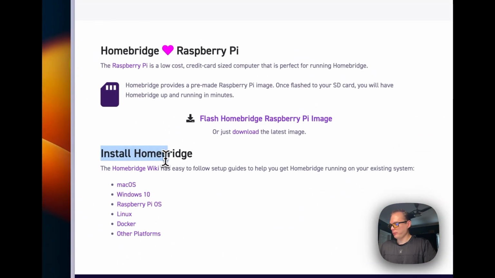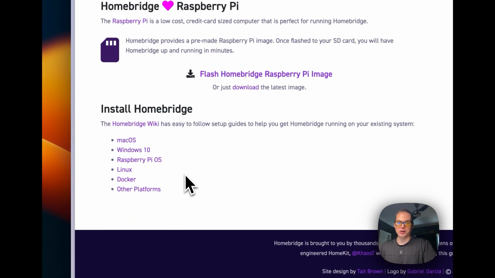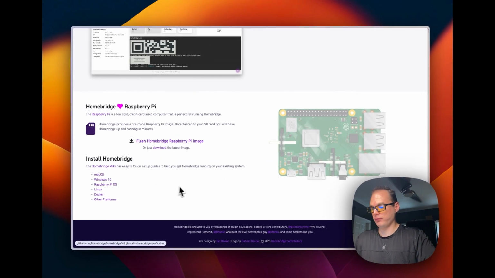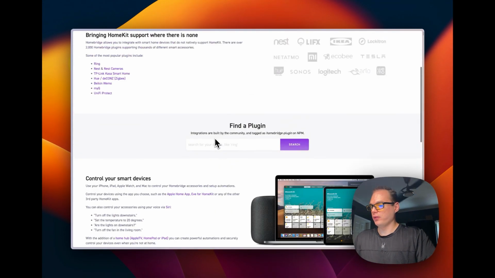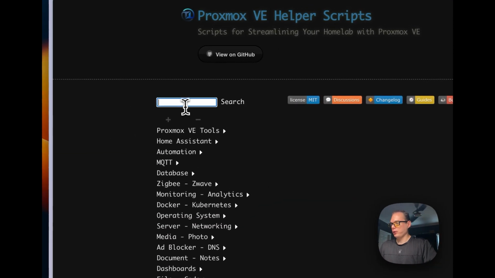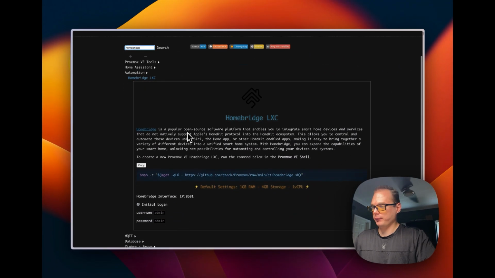And then the installation methods, they recommend Raspberry Pi, but today we're going to be installing on Proxmox. I did do a video on installing it on Docker, so you can see that in the description and go to it if you'd like. So let's go to the helper script. This link will be down in the description, so you can go to it really quick.